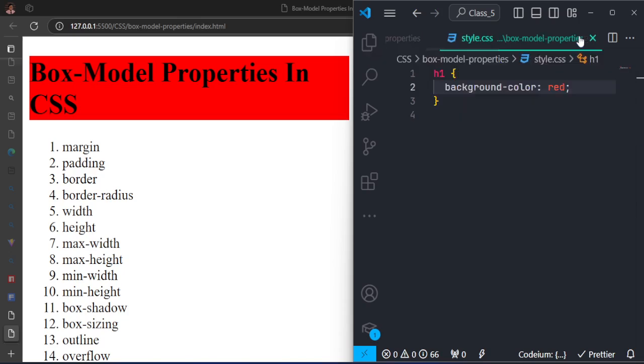So let's start with the first one that we have there. What is margin? Margin and padding are kind of related to each other. The difference between them is where they apply the spacing. For the margin, it applies the spacing outside the box, while the padding applies the spacing inside the box.